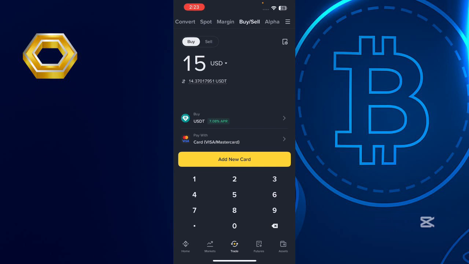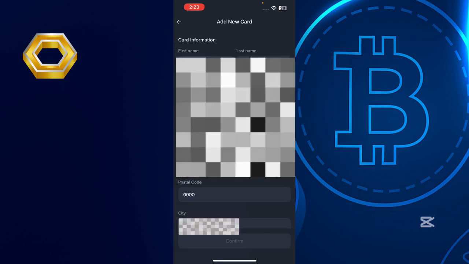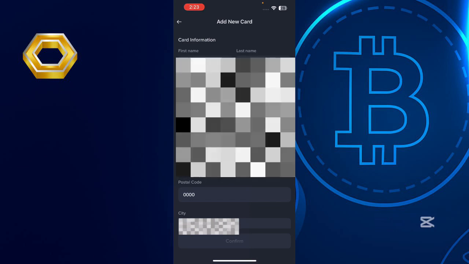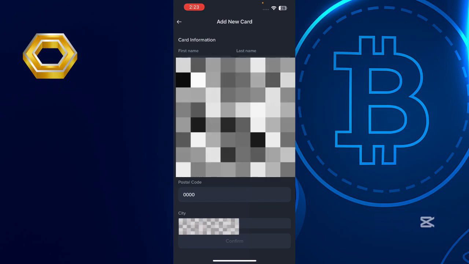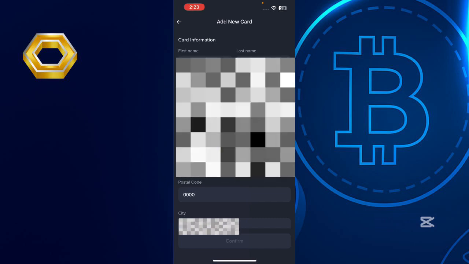So you just need to click on add new card. So when you do that, you just need to enter your card information, your card number, expiry date, CVV, enter your billing address, and you confirm. That way you're going to be able to purchase your USDT.